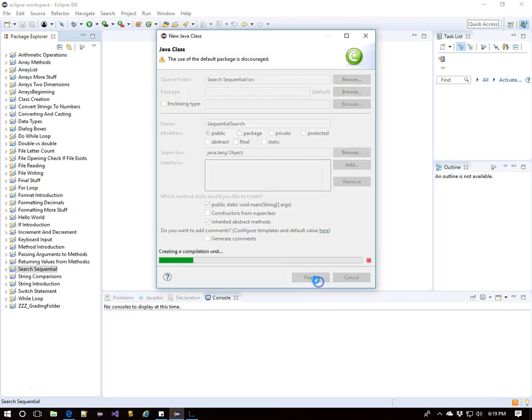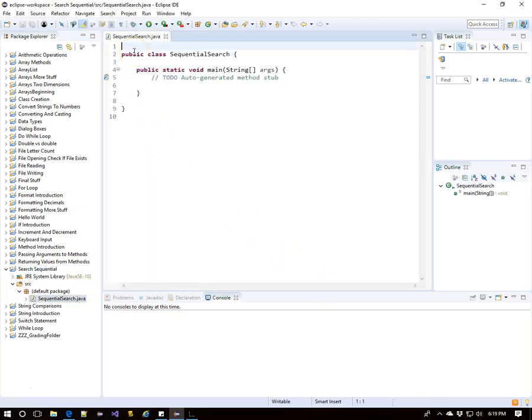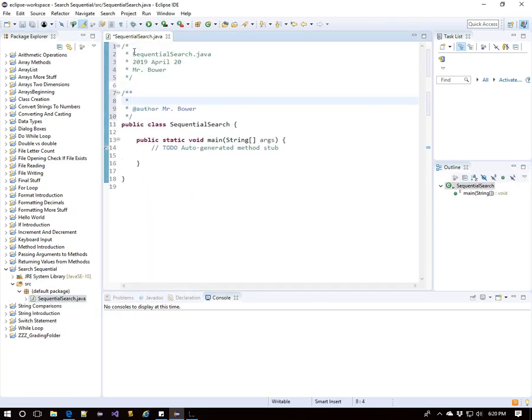This is kind of the long way to search, but it is a way to search, especially if the data is not organized in any kind of order. So we'll look at the first element of the array all the way to the end, one element at a time.